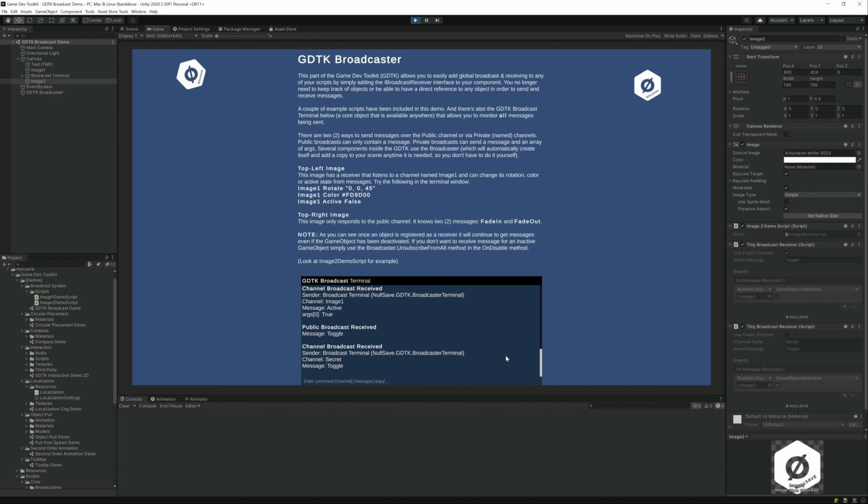The broadcast terminal is a built-in prefab that you can put in. You can modify the UI however you like. You can create your own custom one as well. And all that does is subscribe to all messages, which is another thing that you can do inside of code.